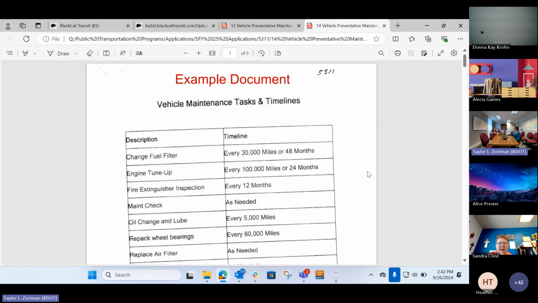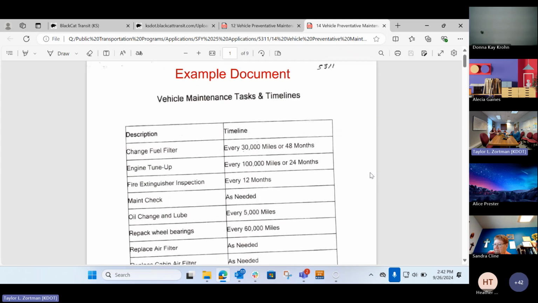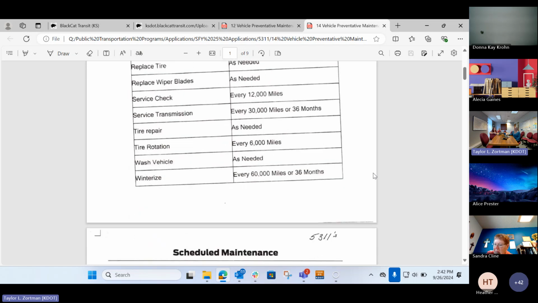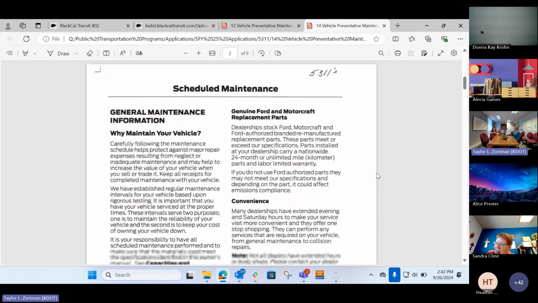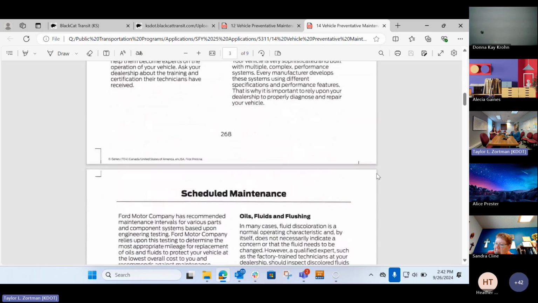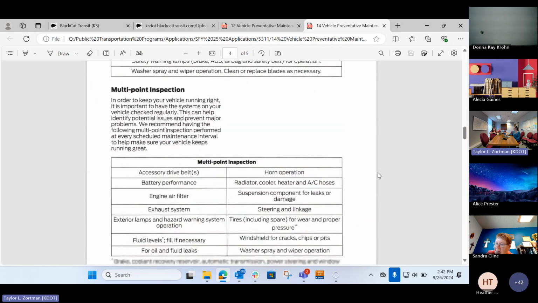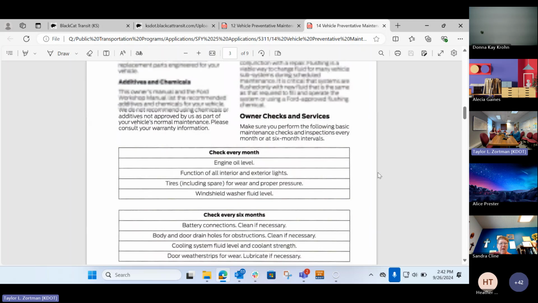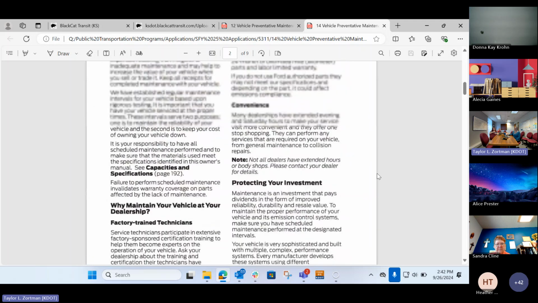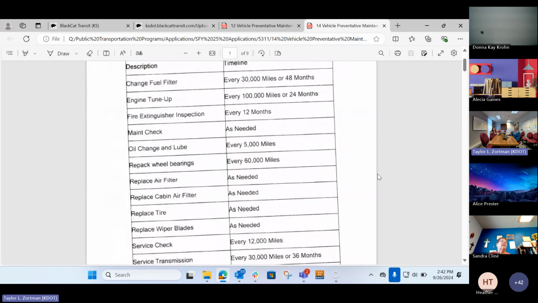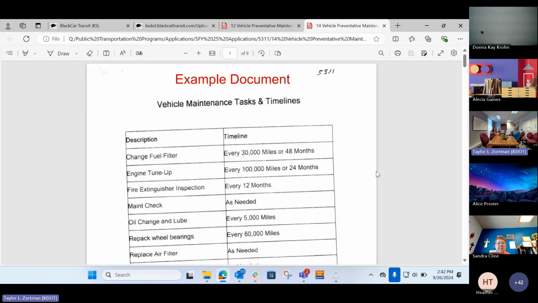I do want to preface by saying this is an example. It's not how you have to do it in this way, but this is a good example of what we're looking for. We do not want to see your vehicle manuals. We do not want to see your past maintenance. We do want to see what you're going to do in the future and the acknowledgement of how you're going to keep up your vehicle's maintenance for this next upcoming year.